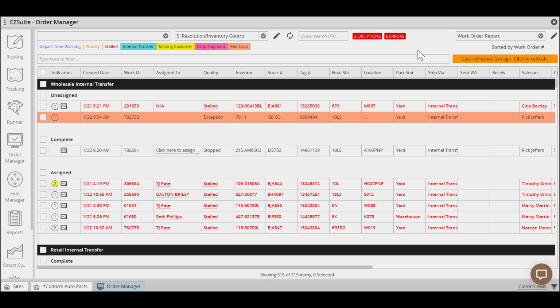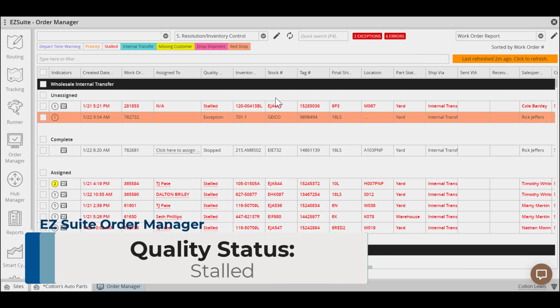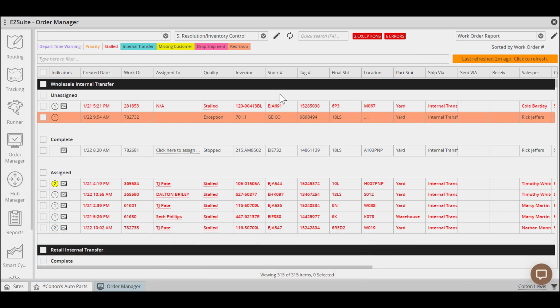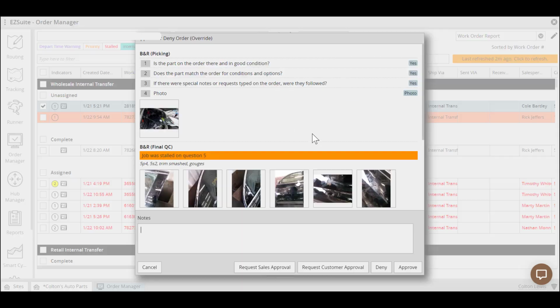Orders in this filter are usually awaiting some sort of action. When an order has a stalled quality status, the entire line item turns red, and a notification is sent to the correct users for approval. Stalled parts are a result of a negative answer to a question during processing.